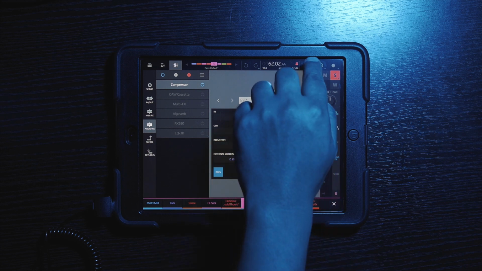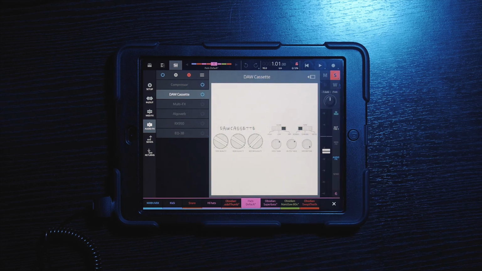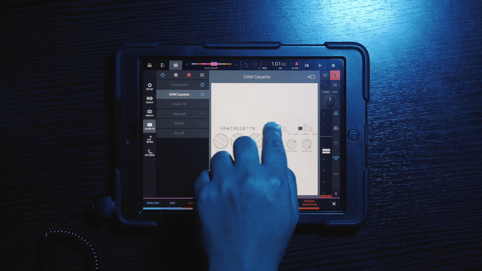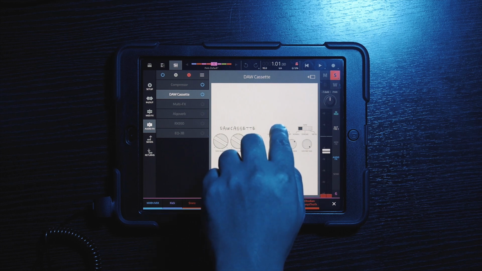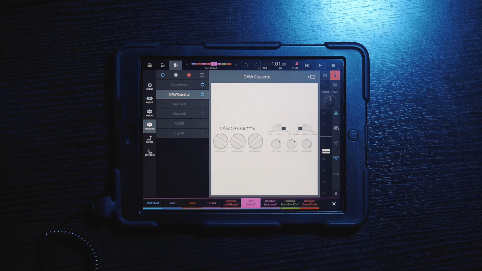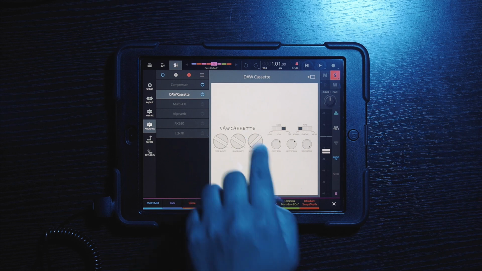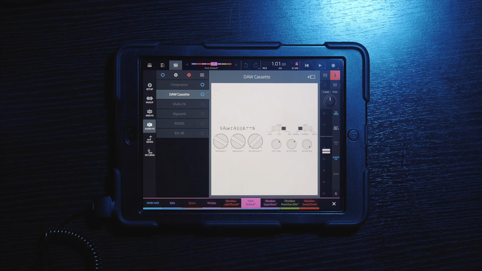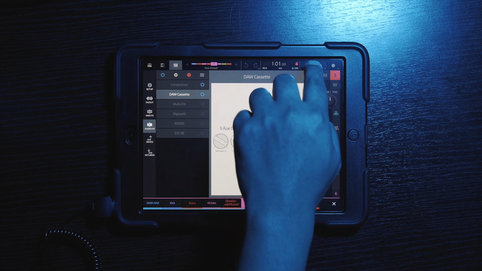The next thing I added is DAW Cassette by Klevgr. This effect is definitely one of my go-to effects if I want that vintage tape effect sound. All of the different parameters give you a different texture. You can even add a little bit of tape hiss. But this knob right here is my favorite one to play around with. It gives you that old, wobbly tape effect sound, and I add it on almost all of my tracks.